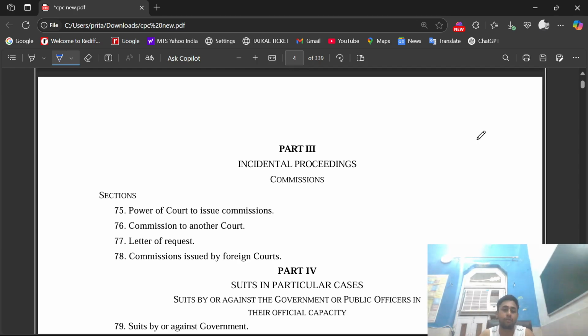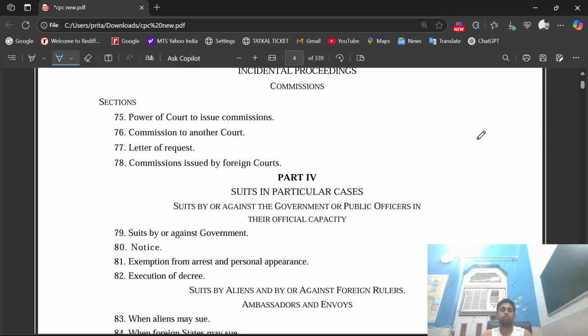Next part is part 4, whose heading is suits in particular cases, whose first subheading is suits by or against the government or public officer in their official capacity. Section 79 talks about suits by or against government. Section 80 notice. Section 81 exemption from arrest and personal appearance. Section 82 execution of decree.